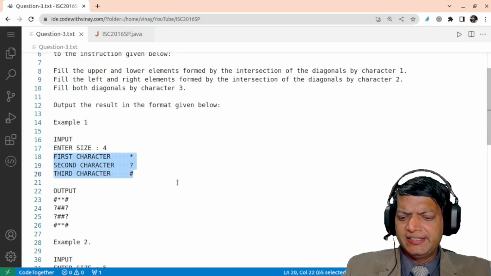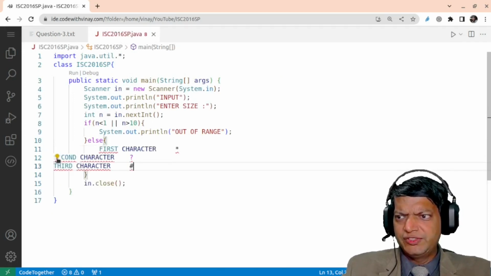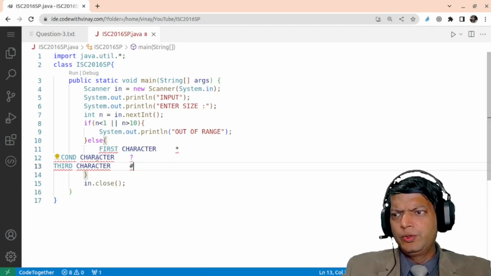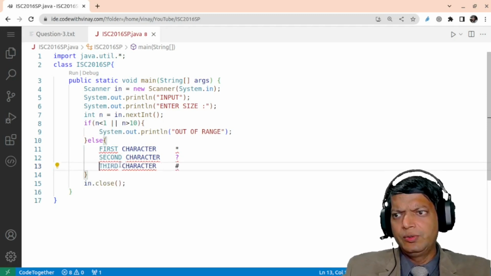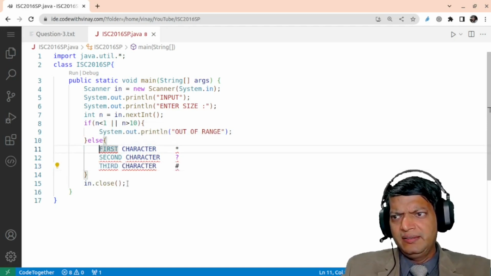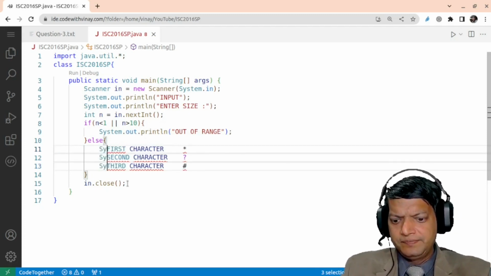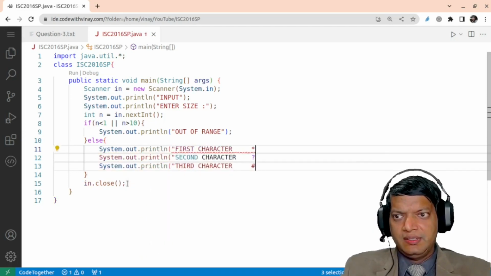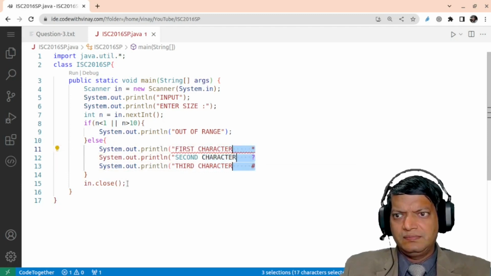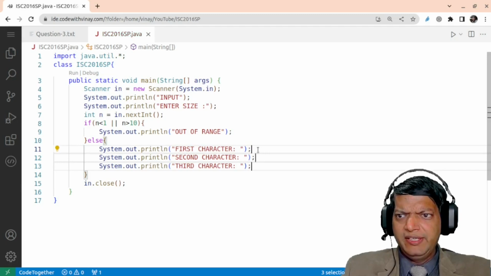Now within the else portion, what needs to be done is we have to enter the first character, second character, and third character. So I'll copy this, I'll paste those messages first, and then we'll enclose it in the system.out.println. The messages are displayed, and then we'll take the 3 characters.